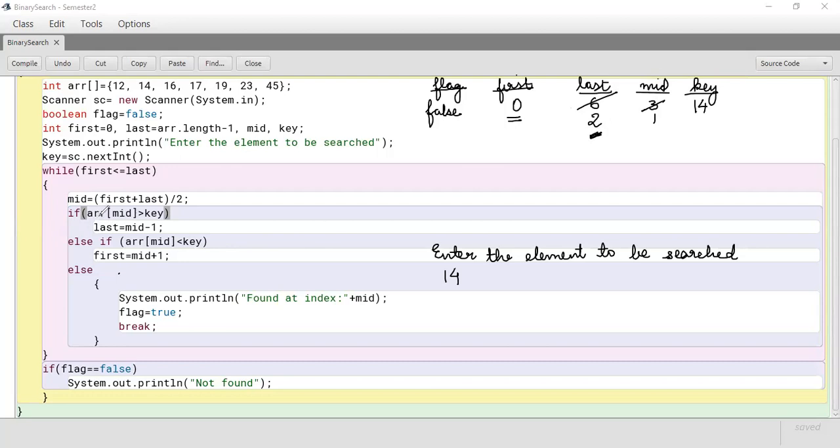If ARR mid is greater than key, अब देखो ARR mid का वैल्यू अभी 1 है, that means ARR1 का वैल्यू 1 है. So ARR1 कौन सी एलिमेंट की बात कर रहा है, ARR1 is this 14, right? इसकी इंडेक्स वैल्यू 1 है. So is it greater than 14? Key is 14. So is 14 greater than 14? No, 14 is not greater than 14. Hence, this if block is not evaluated this time. Of course, ARR1 is not less than 14 also, means 14 is not less than 14 also. This else if is not evaluated.